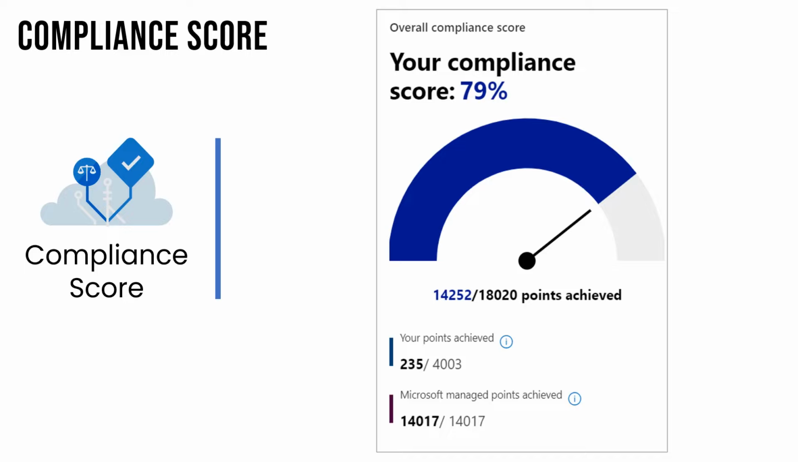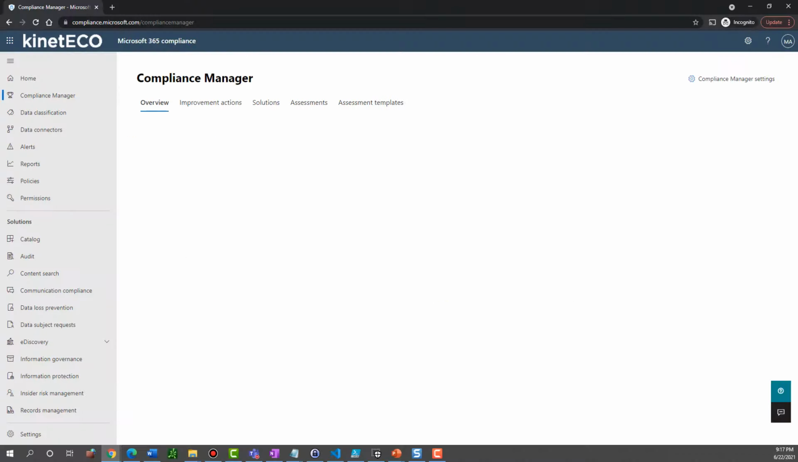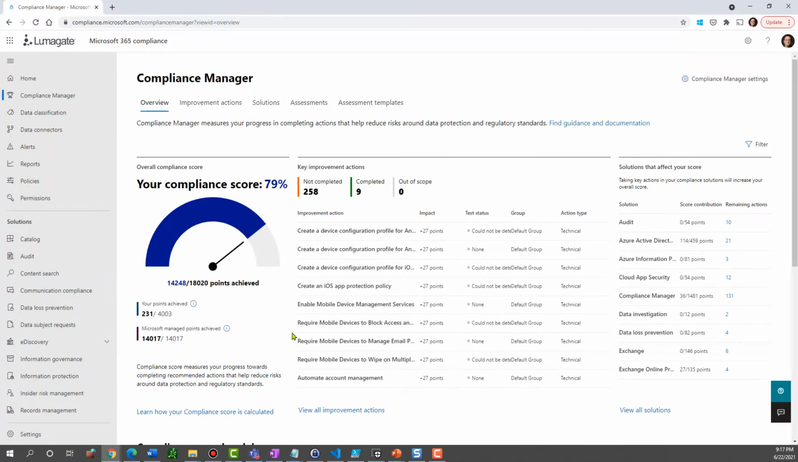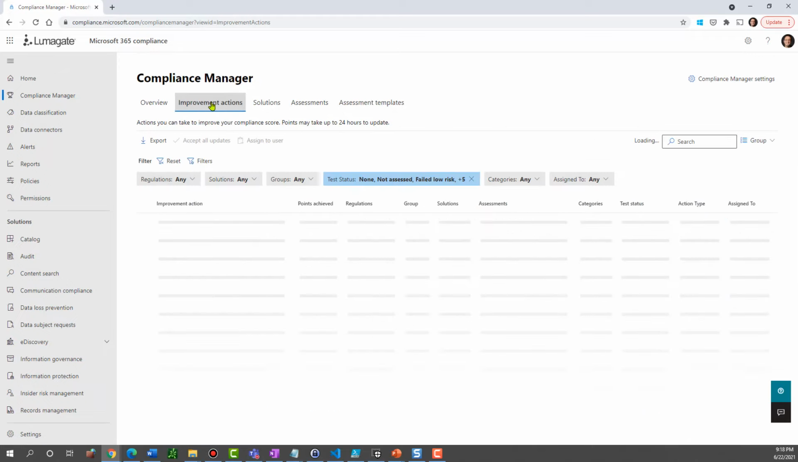So I want to take a look at Compliance Manager with you just briefly so you get a better sense of what Compliance Manager looks like. So I'll go to an existing Compliance Manager deployment. It takes 24 hours for your data to roll in the first time, so this one's been running for quite a while. If I look up here at the top of the screen, you'll notice the Improvement Actions tab.